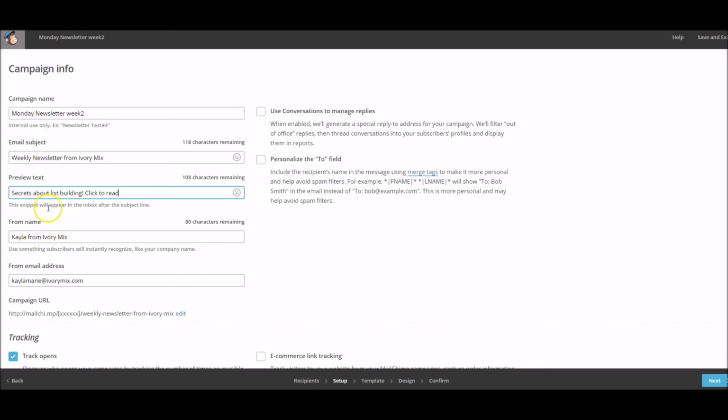And then again, it pulled over some information that I've already pre-set up, and my email and the URL. Now this URL is if someone is in their email inbox and they're having a problem loading the entire message. They can actually click on the URL and view your email in a web browser. So that's what that is.